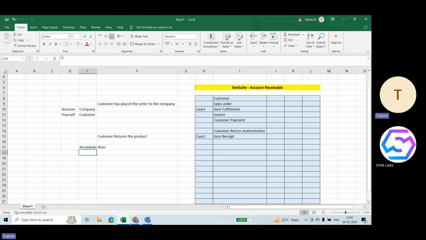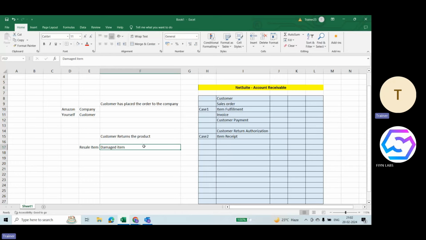Resellable item. Here, basically, you can resell the product to another customer. So that can be your reason. Another reason can be that the item you fulfilled in case one is a damaged one. So you have a damaged item, and that damaged item is returned by the customer.